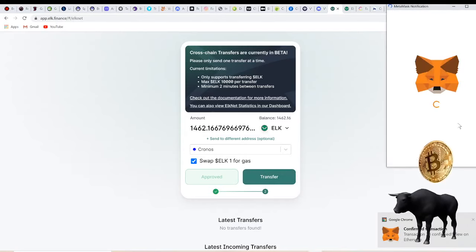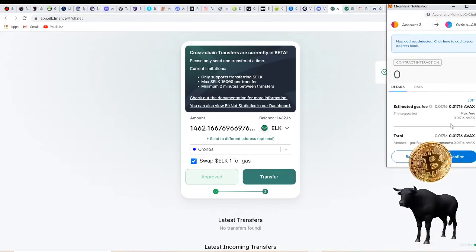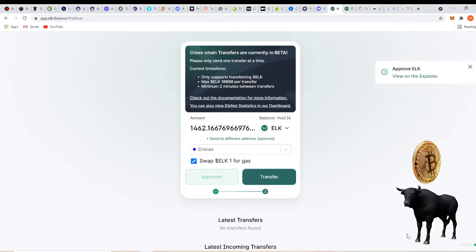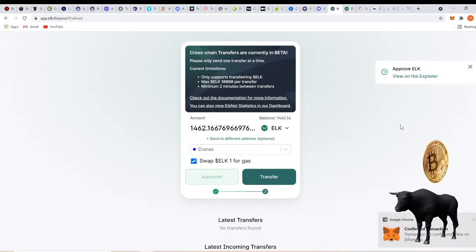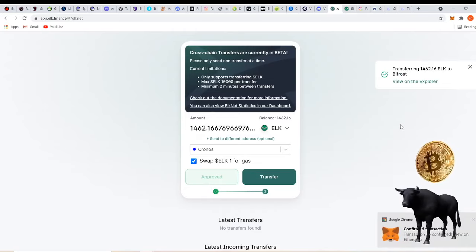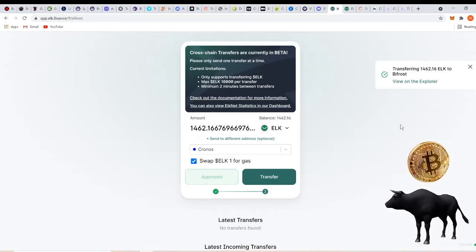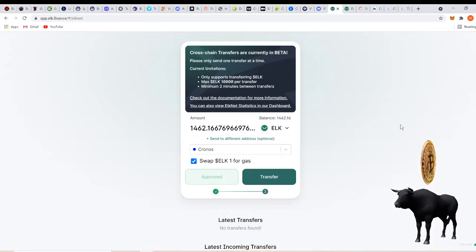Boom. Metamask will pop up again. It'll be 0.01 AVAX gas fees, and then it'll approve Elk. And there you go. We're going to go ahead and wait. Confirm transaction, and then it's transferring Elk to Bitfrost. I don't even know what Bitfrost is, but we'll go ahead and see it right now, guys. And once we're on CRONOS, I'll show you guys some of these other platforms that I'm looking to farm, these tokens I'm looking to farm, specifically VVS, and we'll talk about it in just a moment.